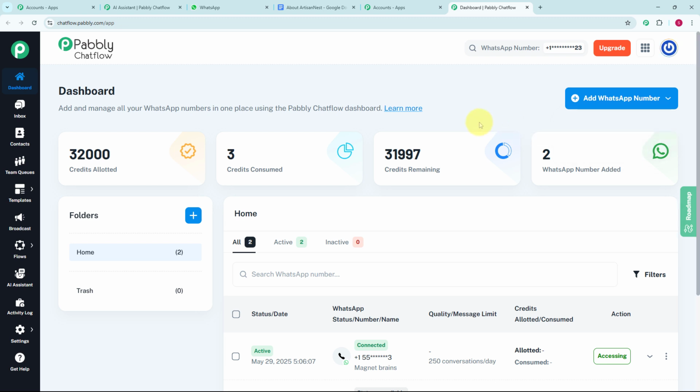Now moving on to the sidebar, here you can see these are the features provided by Pabbly. You can access any of these features based on your needs, and these features are inbox, contact, team queues, templates, broadcast, flows, AI assistant which we are going to create, activity log, settings and get help. So if you want to learn more about these features, you can find the video link in the description given below. Now as we are going to create an AI assistant, we will just click on AI assistant over here.